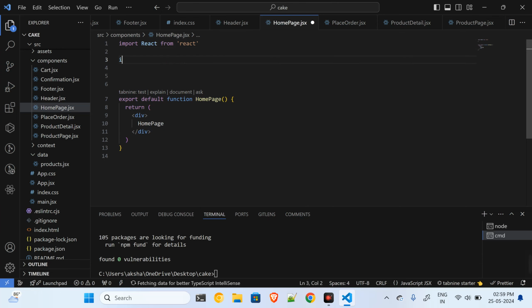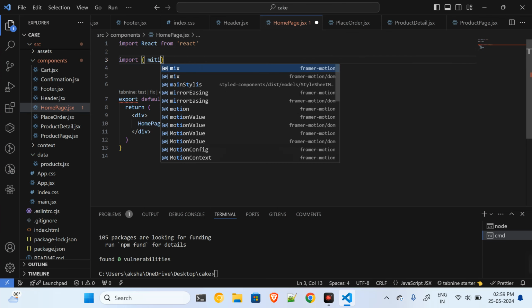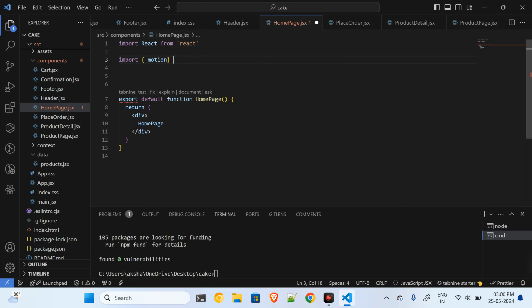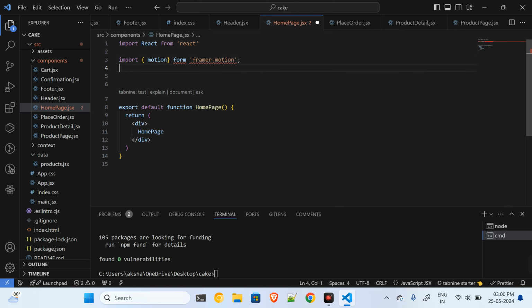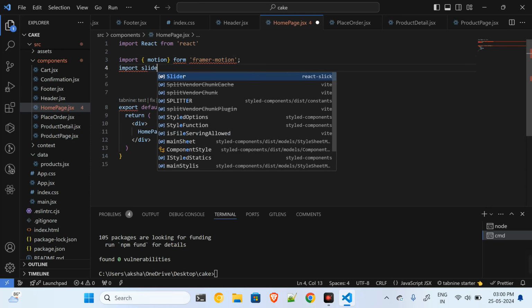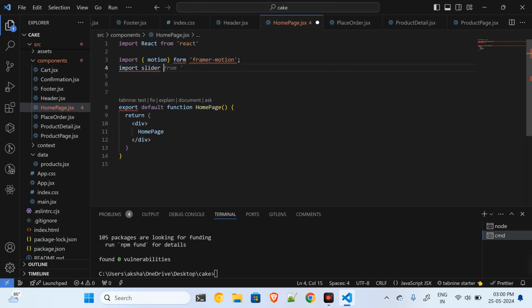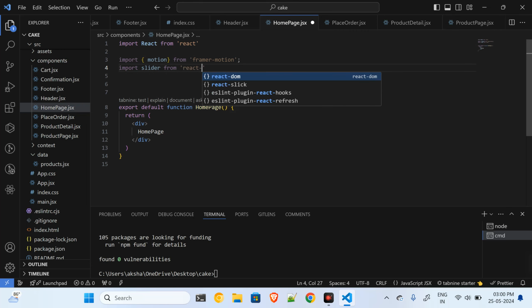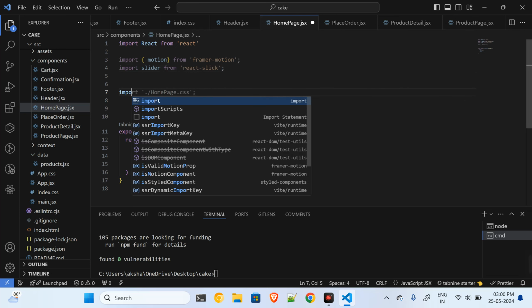Then I will come over here and import those packages. I will import motion from framer-motion over here, and next I will import Slider from the React Slick over here. So these are my two imports, and I have to import the style as well.